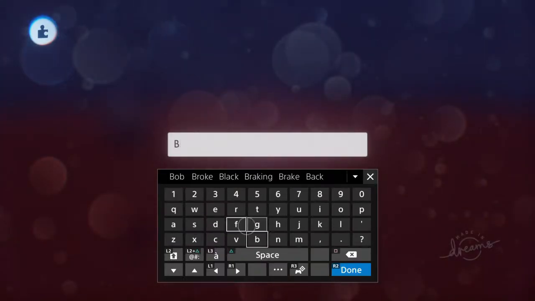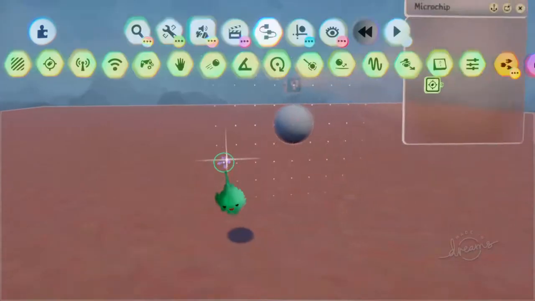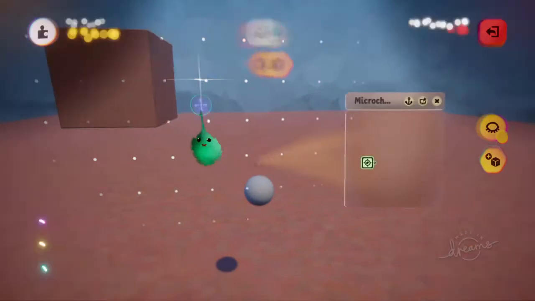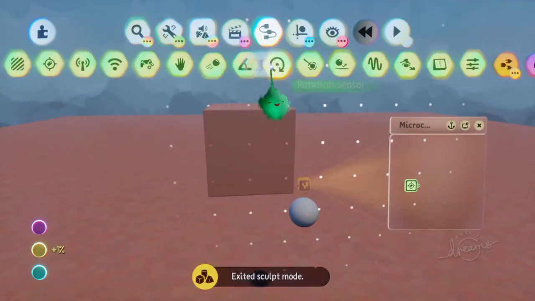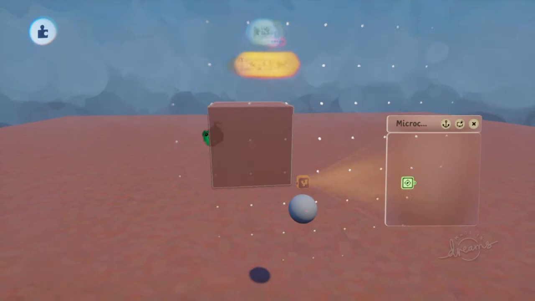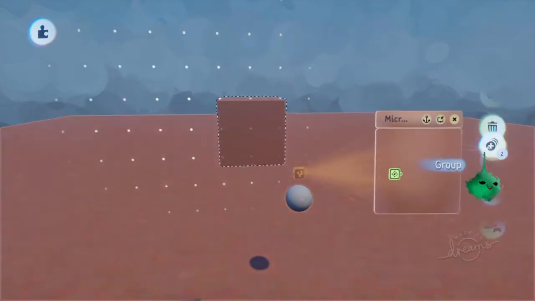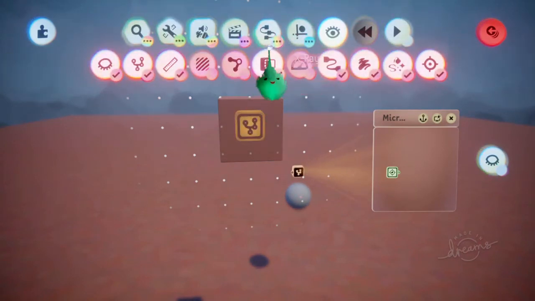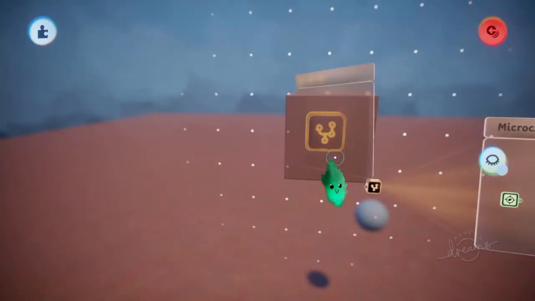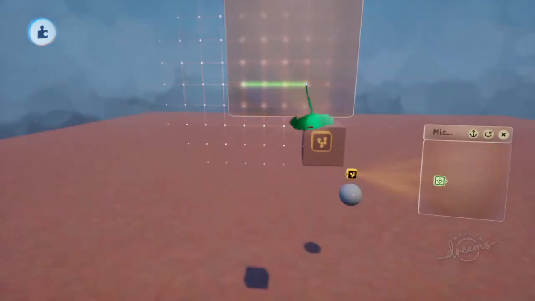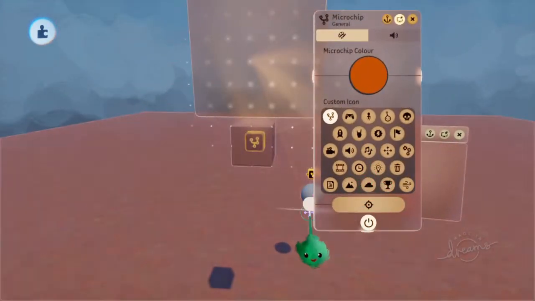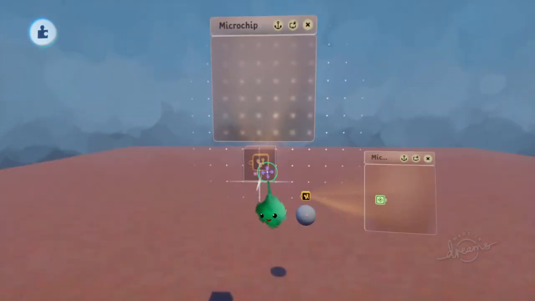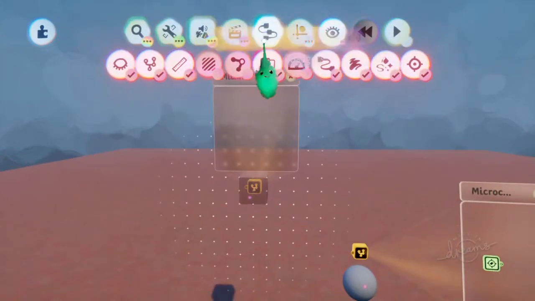So let's just call this ball, and we'll have a block, a logic cube with a chip in it as well. Group them up and turn on X-ray mode so that we can see it through the block. And now we can have that open and use this apply to object to apply to the group, just like we did for the ball. And now anything in this chip will apply to the whole group.